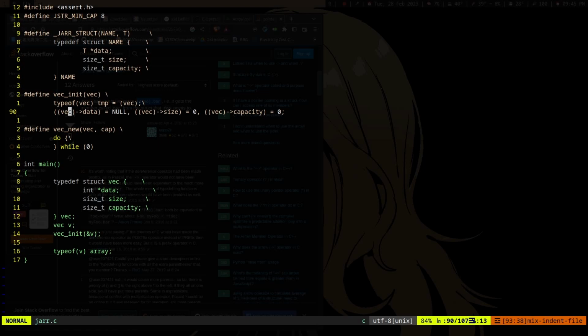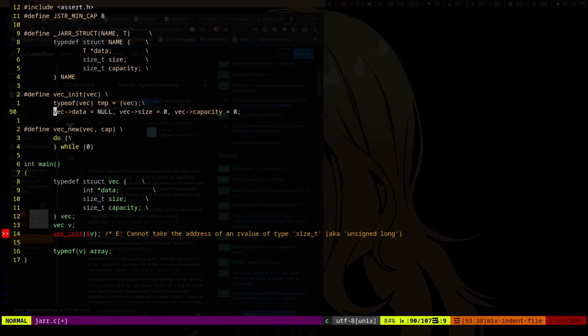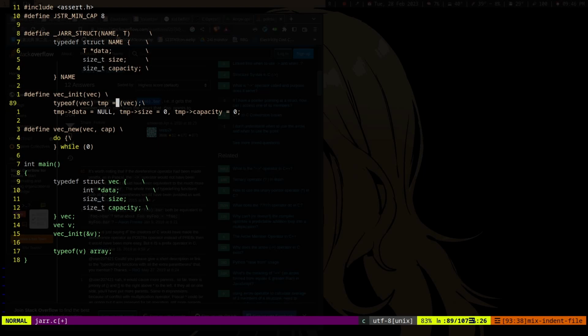So as you can see, we don't actually do anything except just making a temporary variable, right? So actually, let's remove this, make it unsafe, and then change vec to tmp, and then it's magic. It works now. Why? Because tmp, this will expand to this, right?